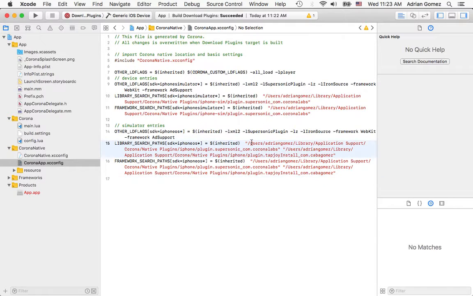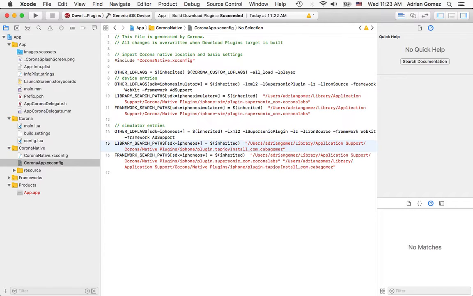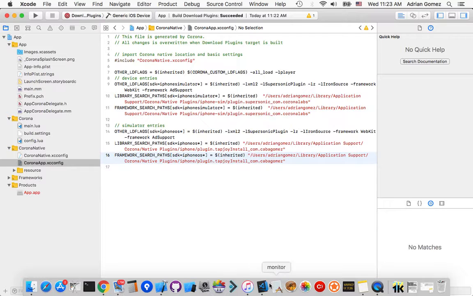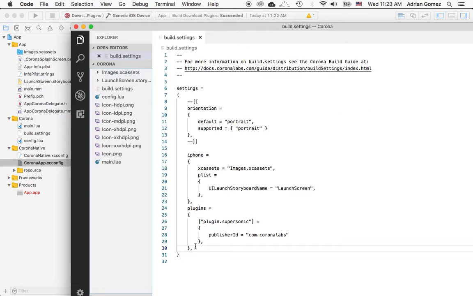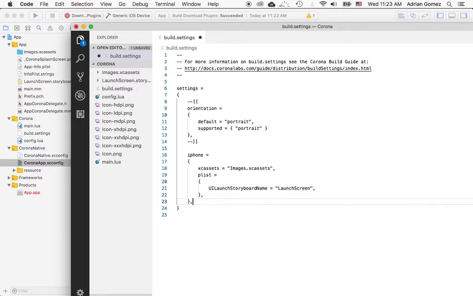And we're not going to need the startup, the Supersonic. And I'll actually go back here and remove it from the build settings.